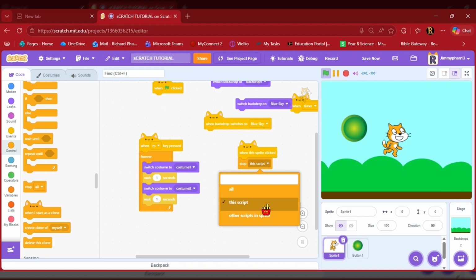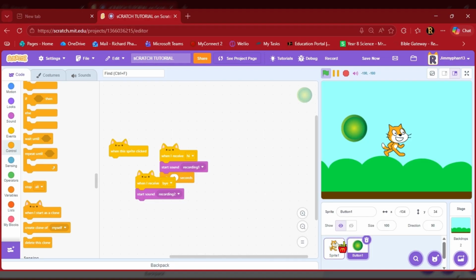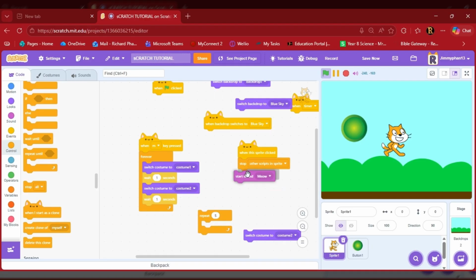But stop other scripts: when M is pressed and this fire is clicked, you will stop everything inside Scratch Cat, but not the button. It also keeps this thing going, so it doesn't do this one. So I can still press meow.